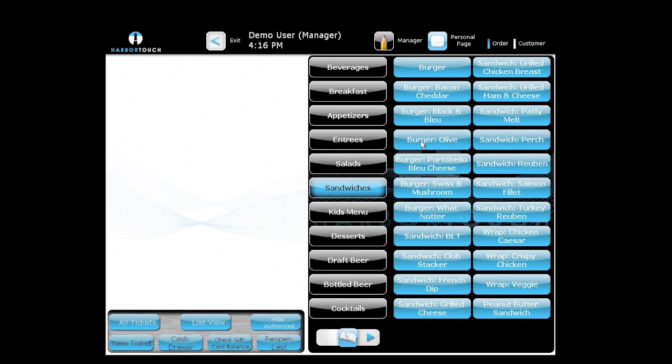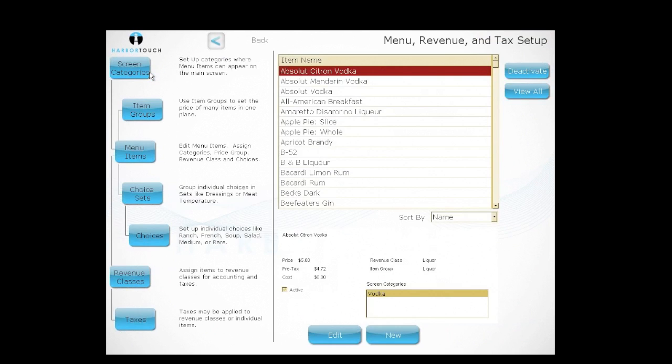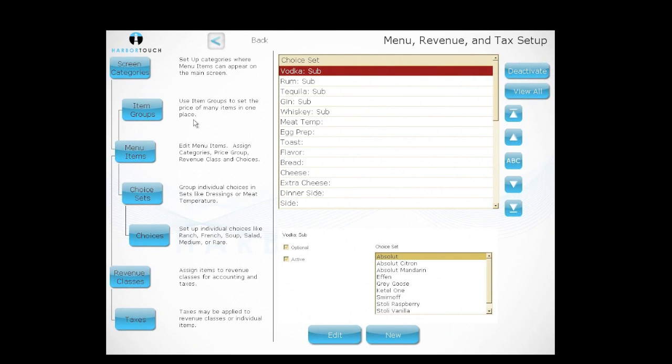It's very easy. Once you play around with it and use it enough, you'll see it's very simple to do. So we're going to go back in the manager. We're going to go back in the menu. And now underneath the menu item is the choice sets. Now what choice sets are is what we call our modifiers or options. And the two most famous choice sets we always have are the meat temperature or the salad dressing. So we're going to just create a choice set just for the item I created.